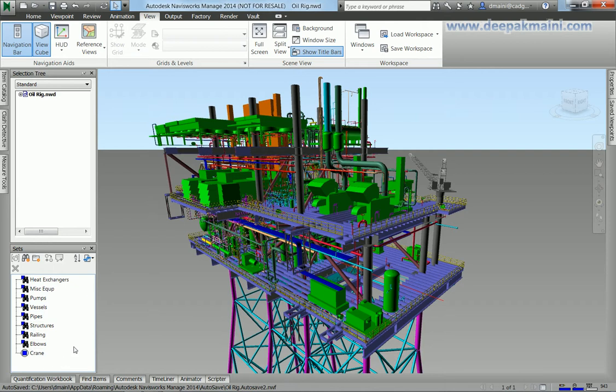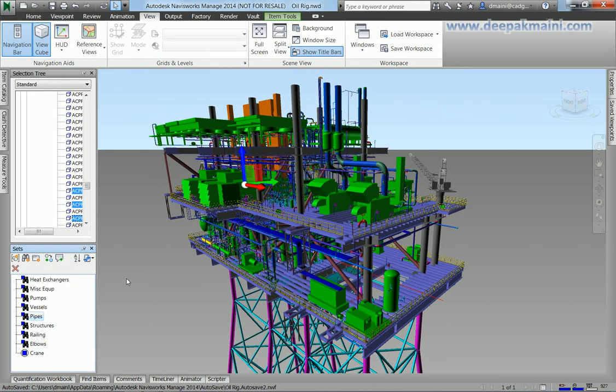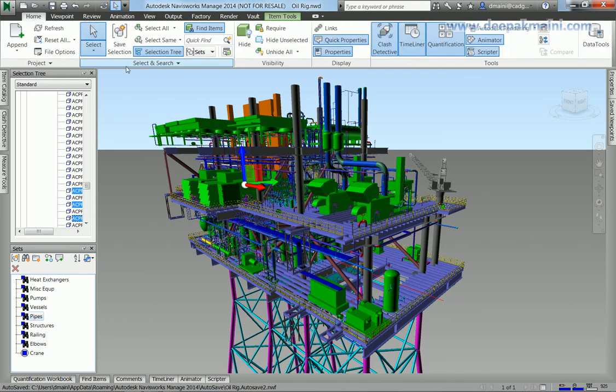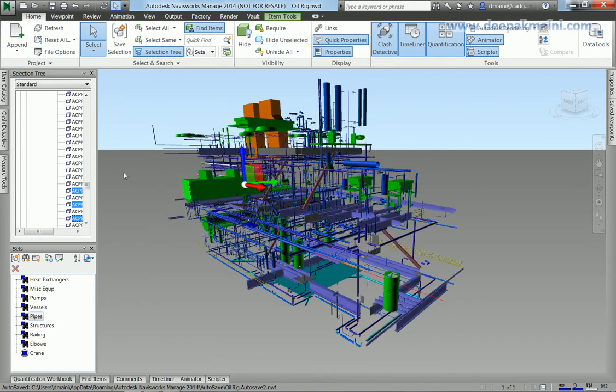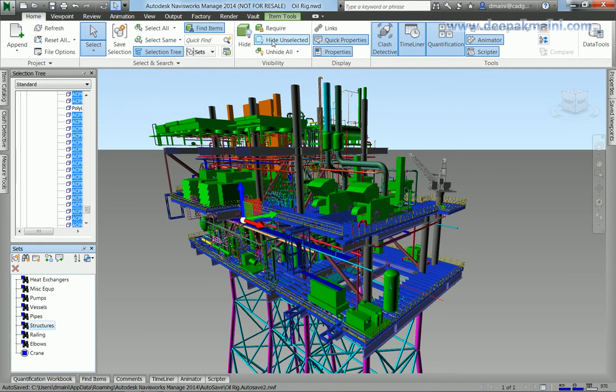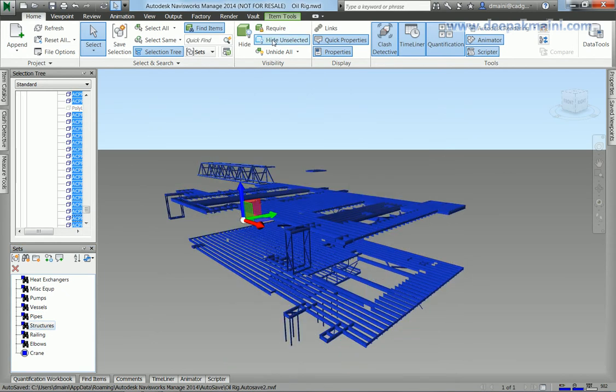It's always a good idea to have selection sets or search sets created before you start performing your clash test. It helps you in selecting various components. In this particular example, I'm going to perform a clash test between pipes and structure. If I click on my pipes search set and say Hide Unselected, it selects all these pipes in the entire oil rig. Similarly, if I pick structures, it picks all these structural members on the oil rig.